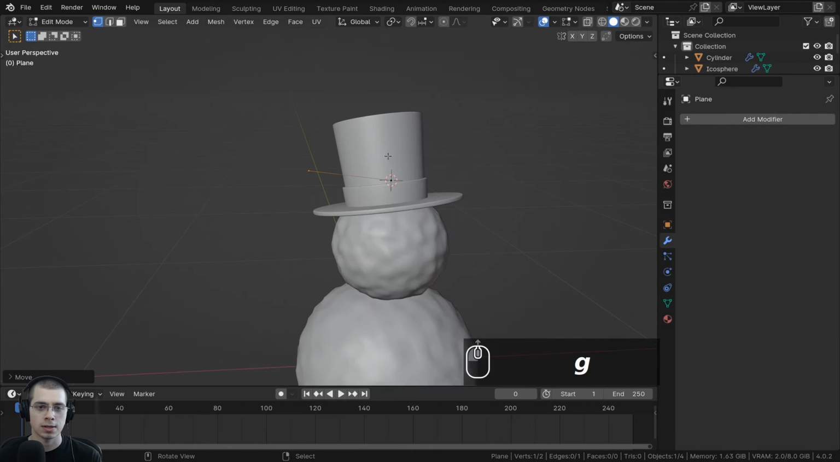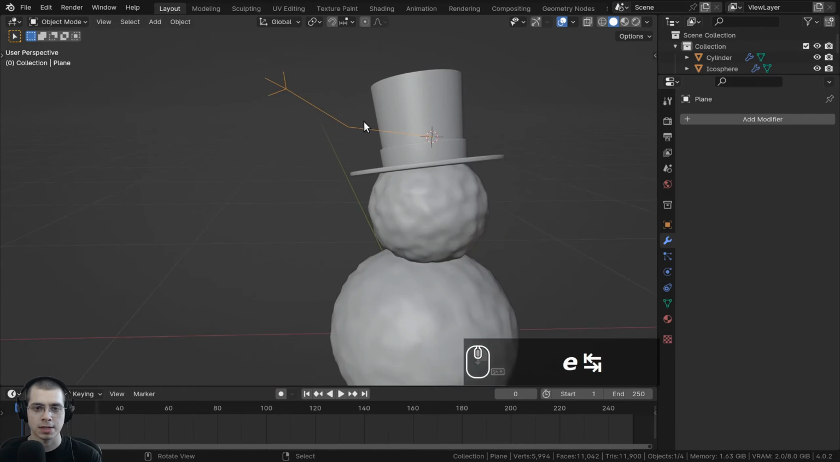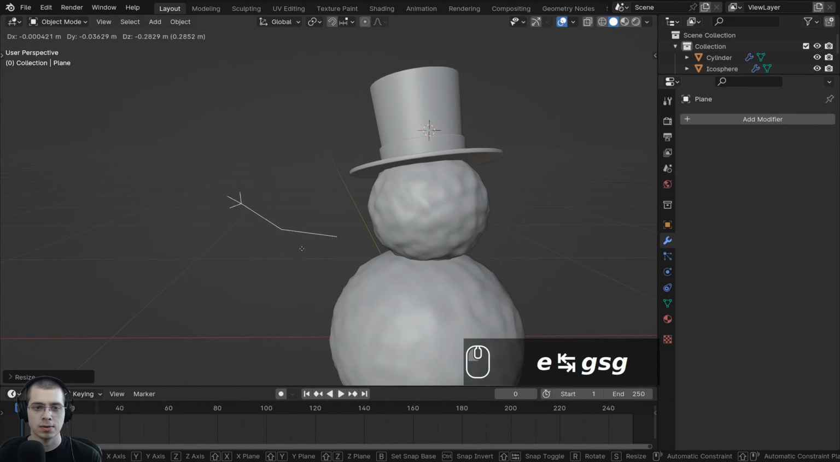So now I'm just going to hit E to extrude, and I'm just going to make a very basic shape for the arm of the snowman. Extrude that out there, select this, extrude that out there. And that's pretty much it, just a basic arm for the snowman. Let's scale this down. Let's bring it down.